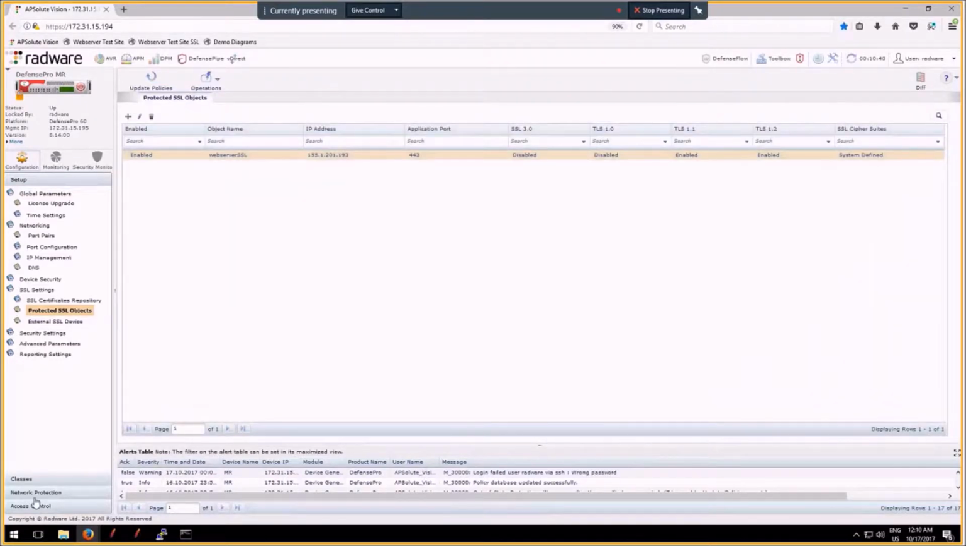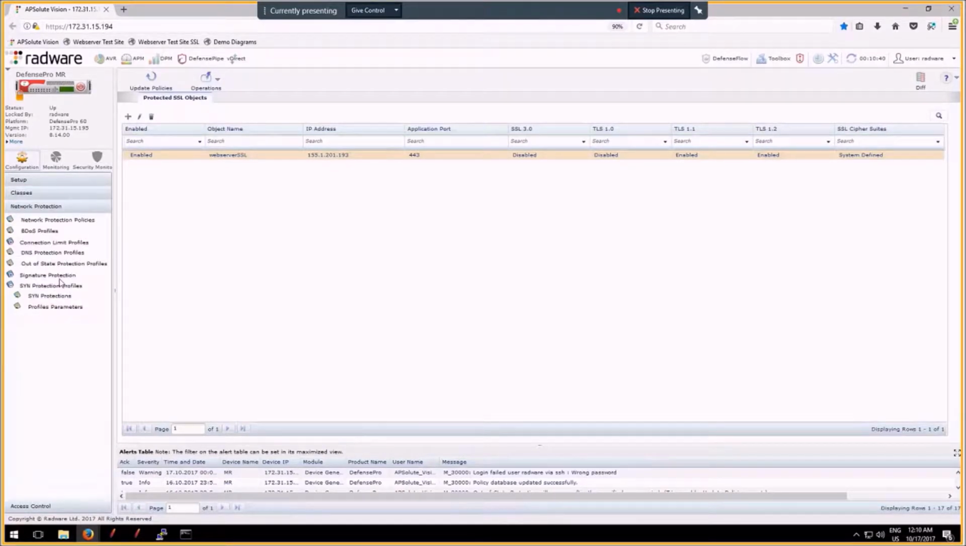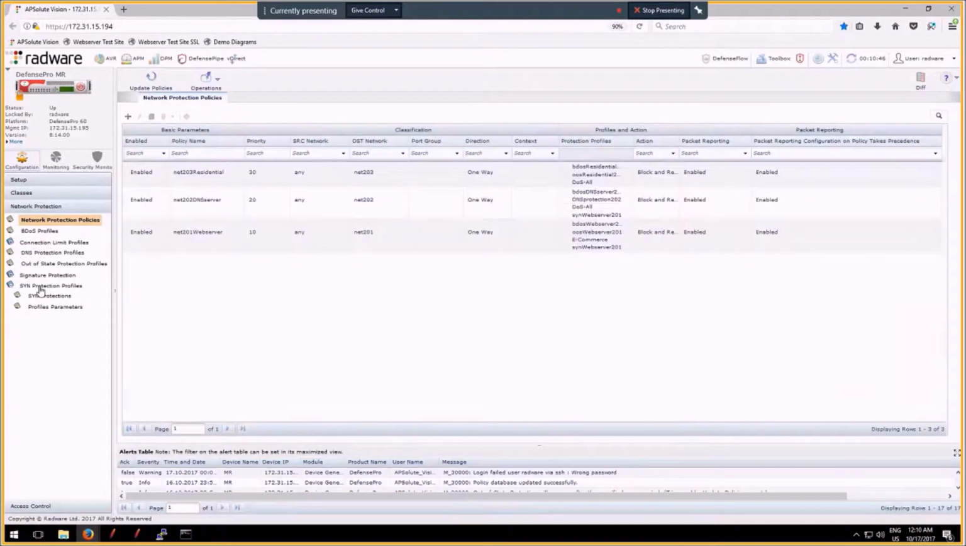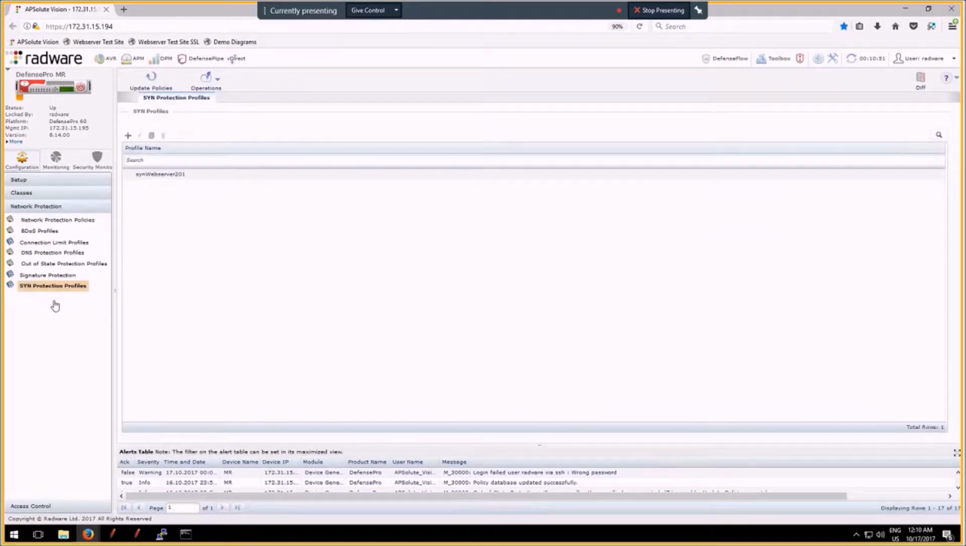Then, of course, to actually configure the protections, you need to be under the network protection policies. And under our SYN protection profiles is where we typically configure SSL mitigation. So we have one profile defined here already. I'll go ahead and add another one just so you see how that works.